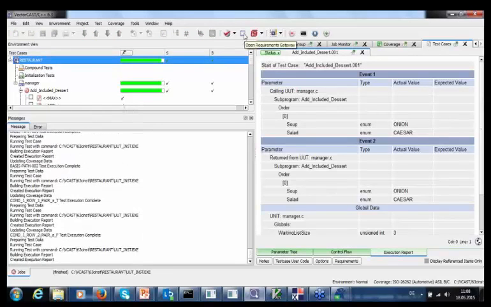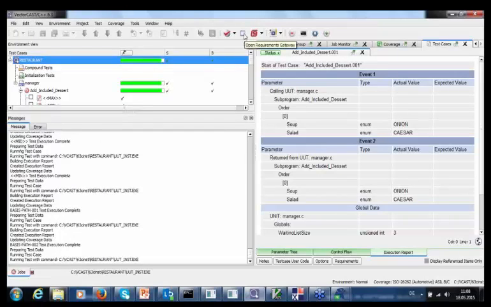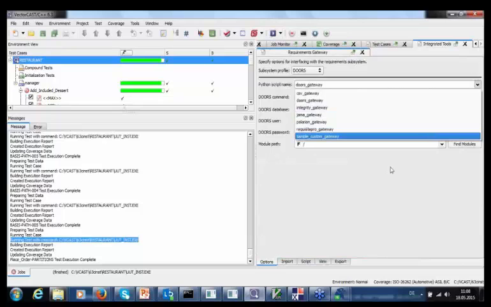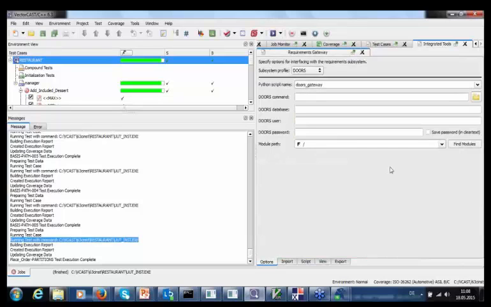We also have a requirements gateway that links to CSV for comma separated value, or for integrity, or JAMA, or DOORS, or Polarion, Requisite Pro, or indeed your own custom gateway. So by this method, we have a full system of unit testing and integration testing to the relevant software standard.